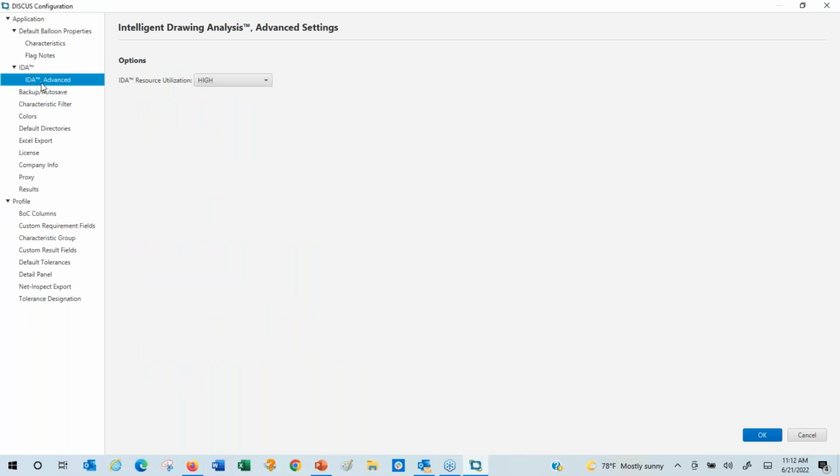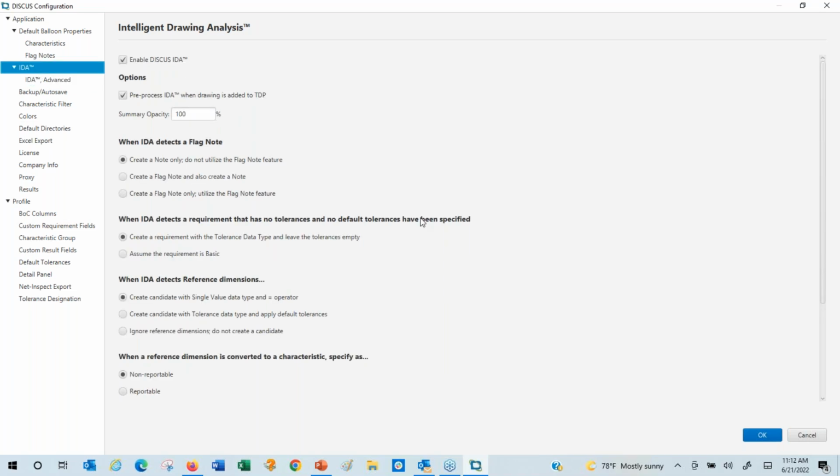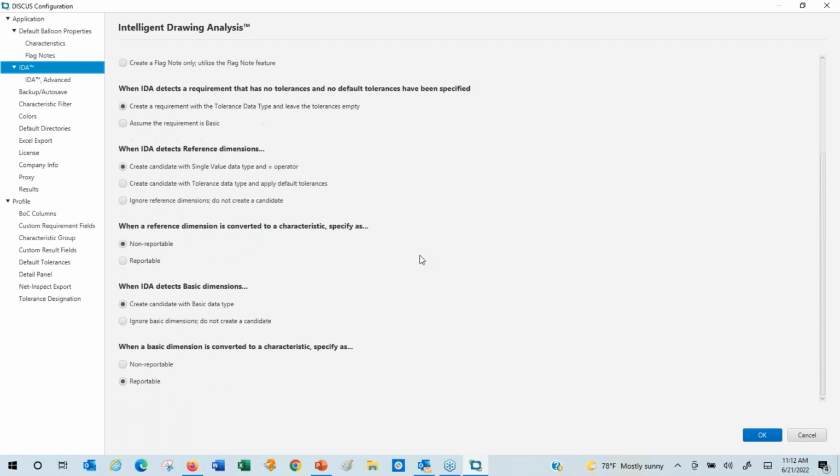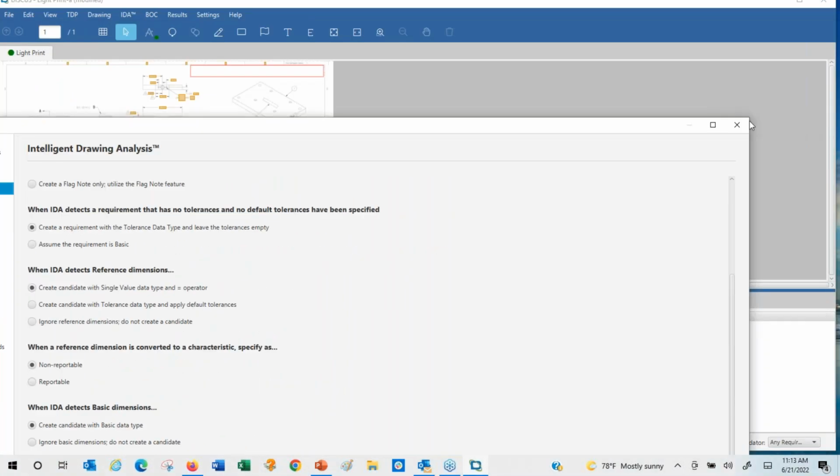Now, here's some advanced settings. I like a high resolution. Of course I do. Let me go back here for a little bit. There's more. When IDA detects a basic, I want it to do it. I want to create the candidate, and I want the basic to be reportable. You can choose what you want. You say, I want to ignore basics. I don't want to deal with them. Or I want it to, and for me, I want reportable. I want to enter a value. So you can look at the IDA settings and decide for yourself what you'd like to do. Okay, I'm going to go back for a minute.